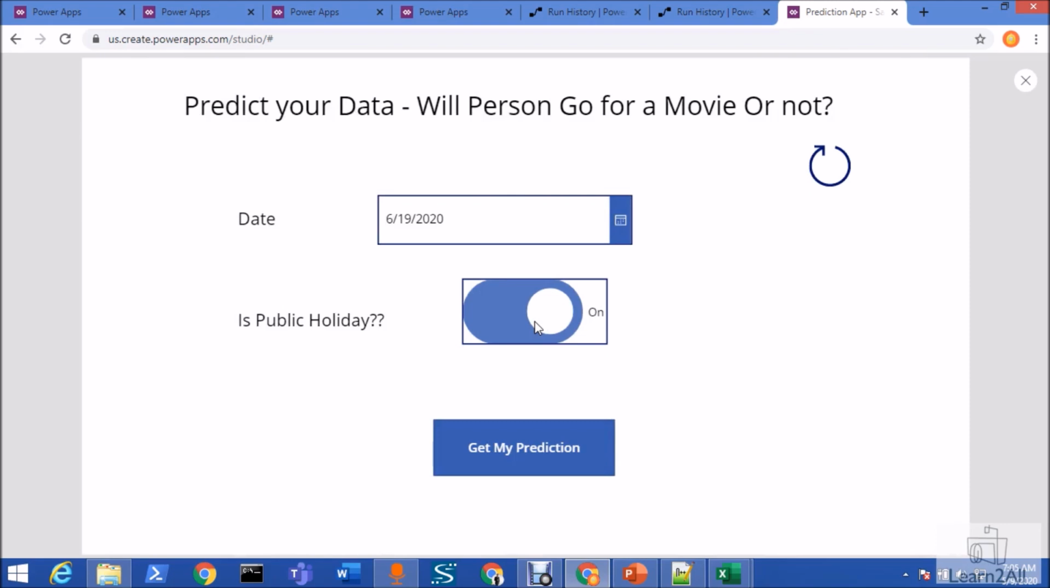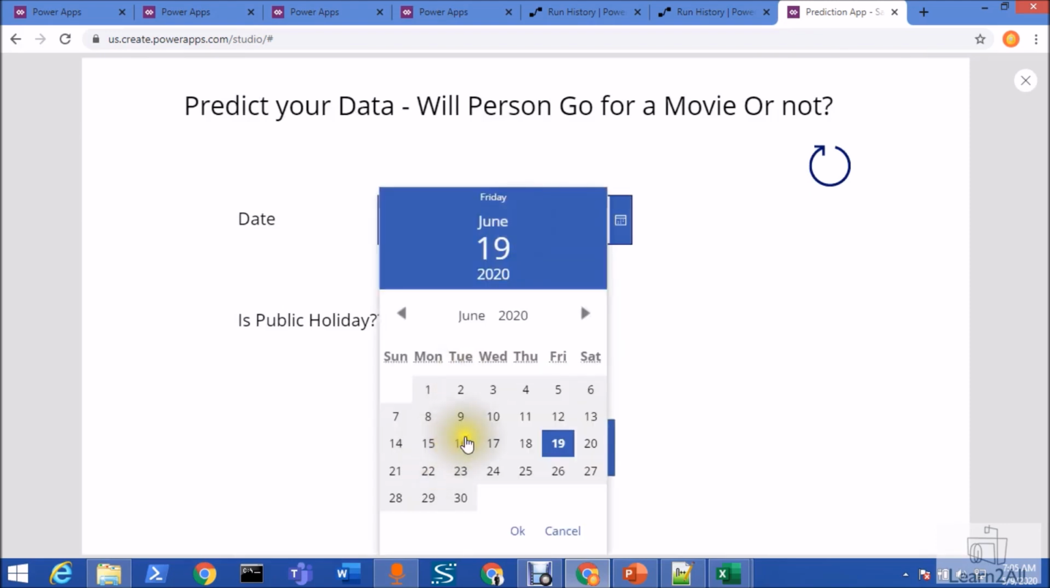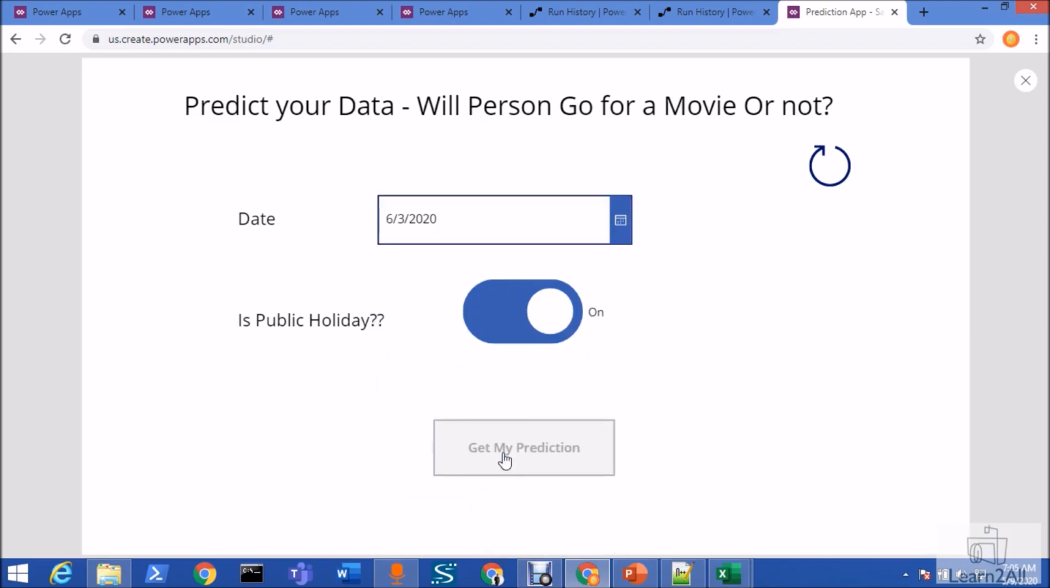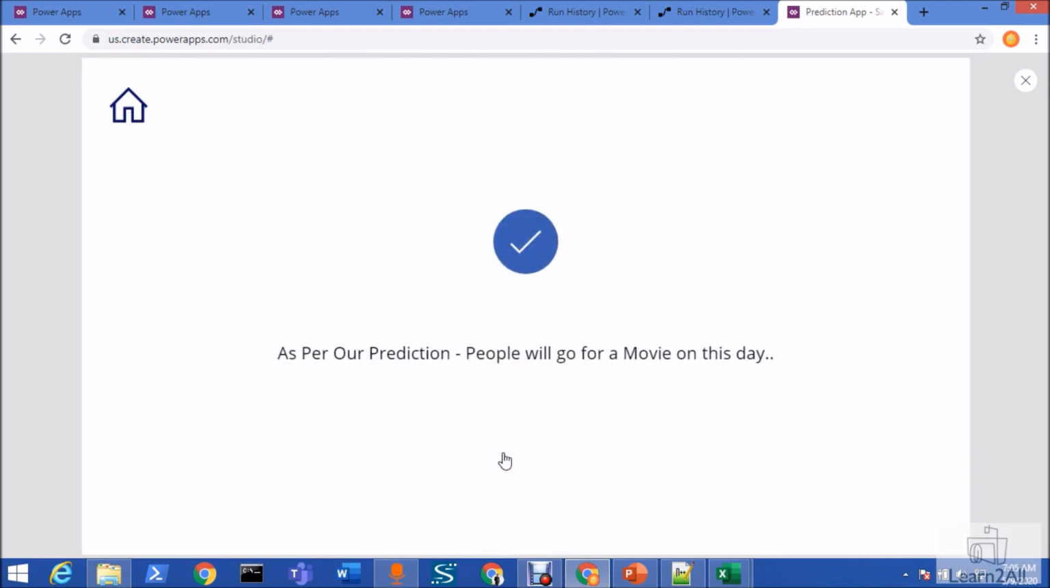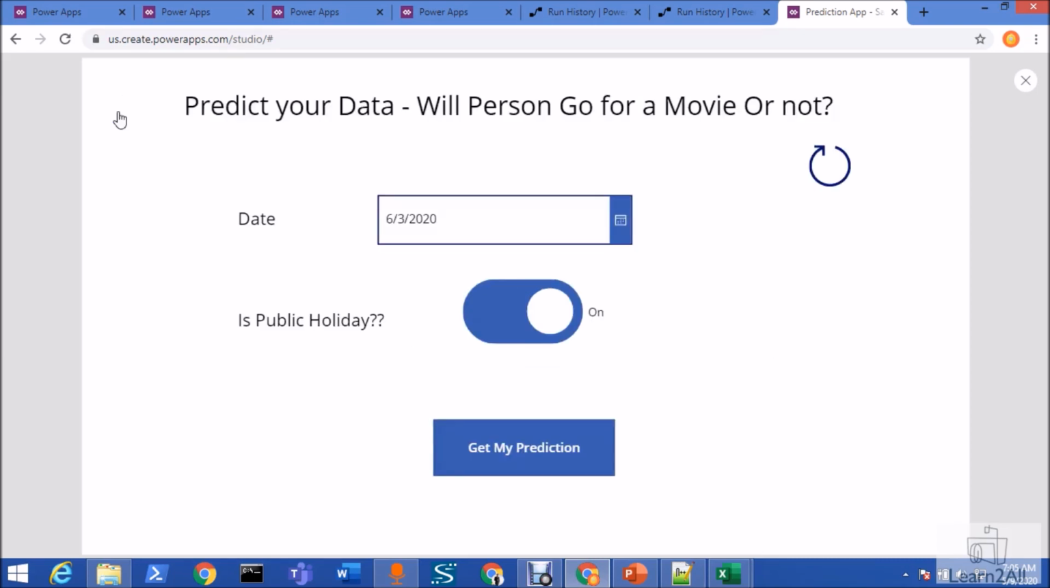This is my public holiday. Let's see if I select a weekday, Wednesday, and select get my prediction. So yes, even though it's a weekday, people will go for a movie because it's a public holiday. They have a holiday and they want to be entertained. So yes, people will go for a movie on this day. So this is how we can predict our business data using the Power Apps Prediction AI Builder model. Hope this is clear for you now.